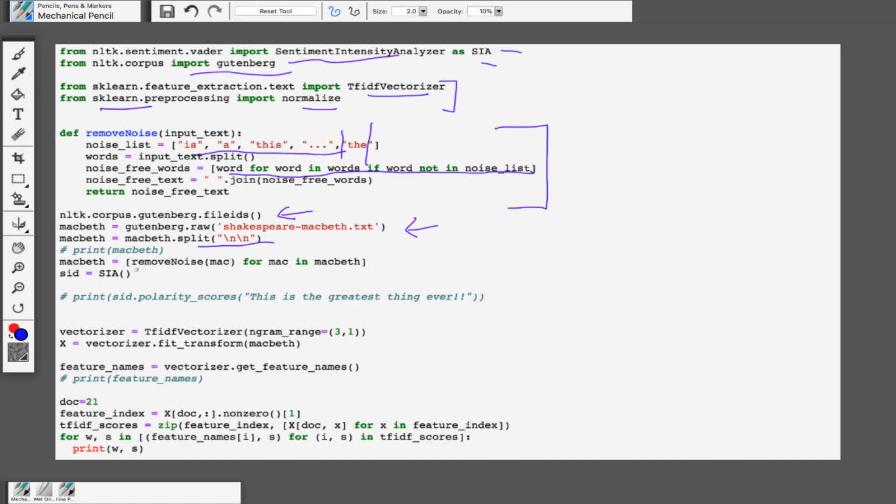Okay, and then I created a list comprehension here. So this split created a list, and then what I did was for each piece of text, I ran our remove noise function to remove all of the extra words, okay? So I created a list comprehension with no if condition. This is just the syntax for it, and it's all wrapped within square braces, okay?